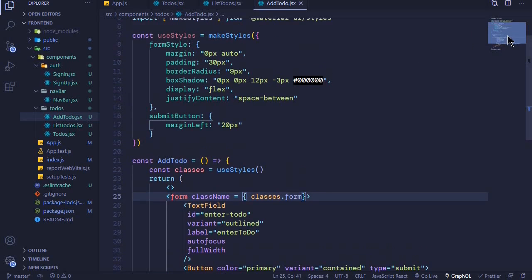What did we call it? Form style, just like that. And then we can add more properties for our form. I'll add no validate. We'll depend on the server side validation which we added using Joi. So no validate, and then autocomplete, I'll set it to be off.